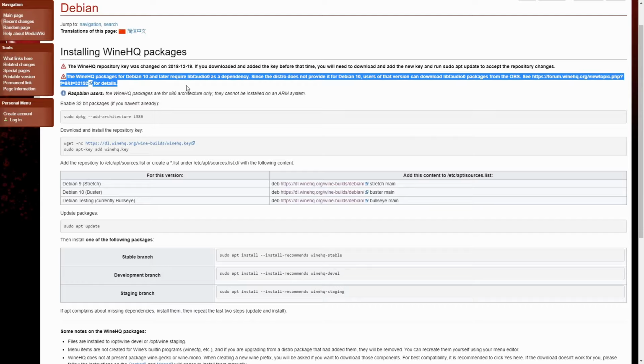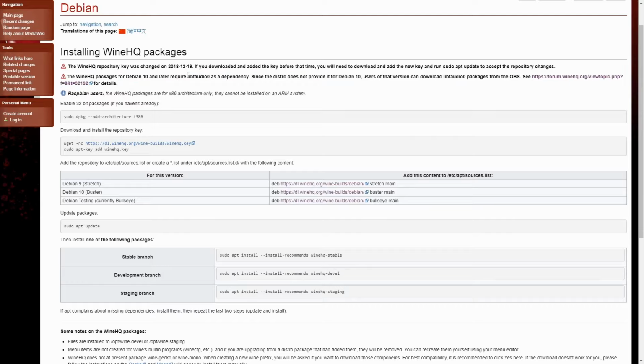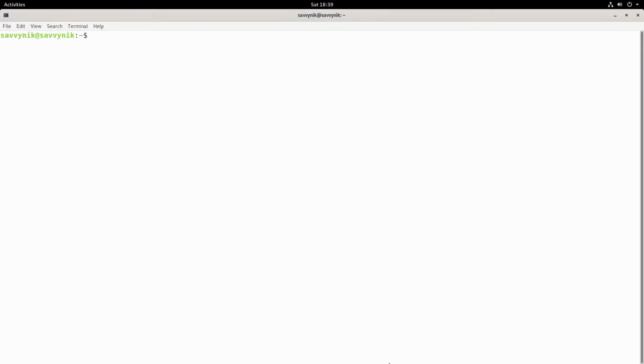It says for Debian 10 and later, it requires libfaudio0 as a dependency. There's a little forum post on how to fix this dependency, but I'll show you in the video how to do that instead of having to scour through their forums to get that dependency resolved. So now back to the terminal, where we're going to do the rest of the install for Wine.